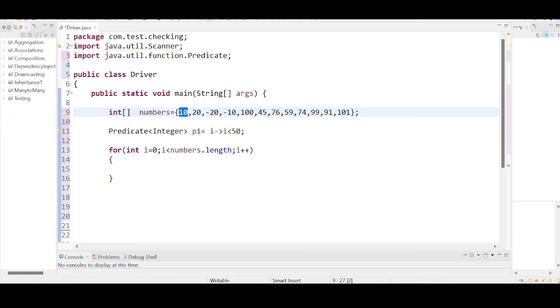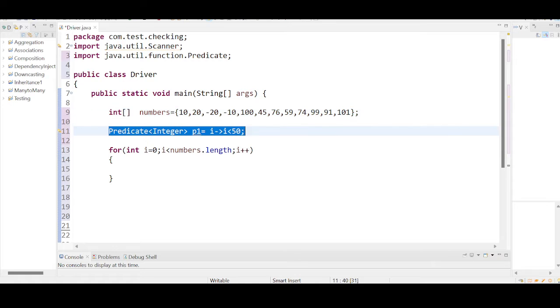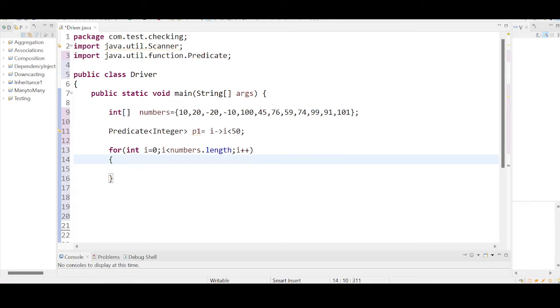So each and every element will be retrieved from the 0th index, and it will be checked on top of this predicate condition, and output could be written. So I can place a condition here. Inside this condition, I can do what?